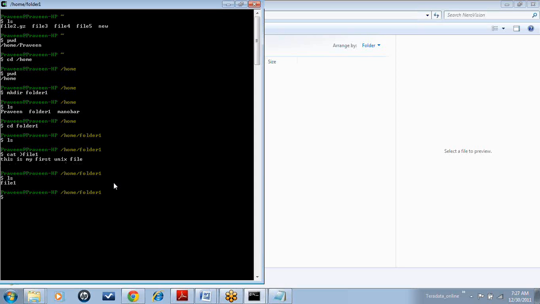How do we see the content of the file? Again a cat command, but without a redirection operator. Just give the file name and it will display the content of the file. Cat file 1. It has displayed the content of the file which I gave here. So this is how we create a file and see the content of the file. For both, the command is cat.